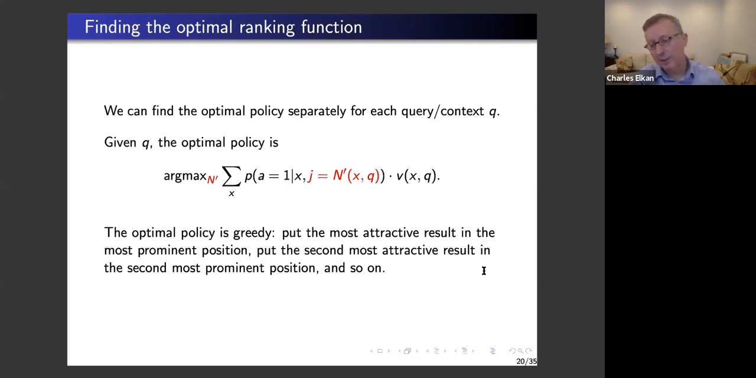So the algorithm for the optimal policy is quite simple. It's to figure out the attractiveness of all possible results and then show the results in descending order of attractiveness. This is quite an intuitive algorithm. I think most people would have converged on this without having a precise mathematical reasoning why it's optimal.